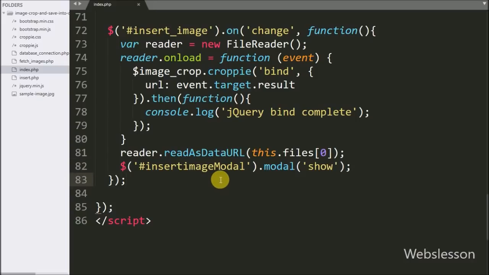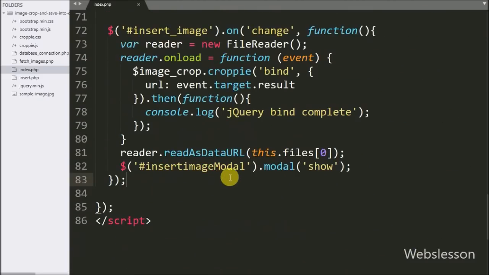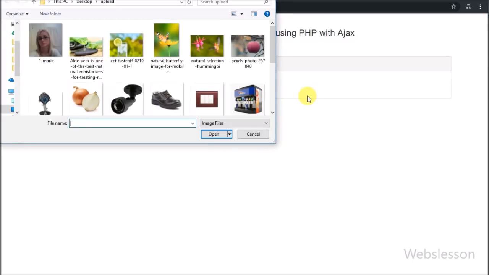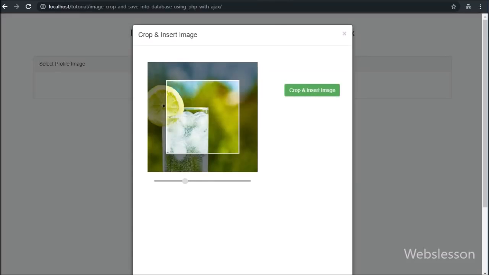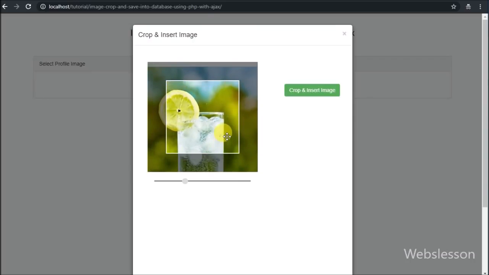Now we have to check whether the output of this code is working or not, so we have saved this code and check the output in the browser. So friends, when the page has been loaded into the browser, we can see an input file tag with the message like select profile image on the web page. So we select a profile image. After selecting the profile image, the Bootstrap modal has popped up on the web page. Under the modal we can see the selected image with Croppie plugin initialization.